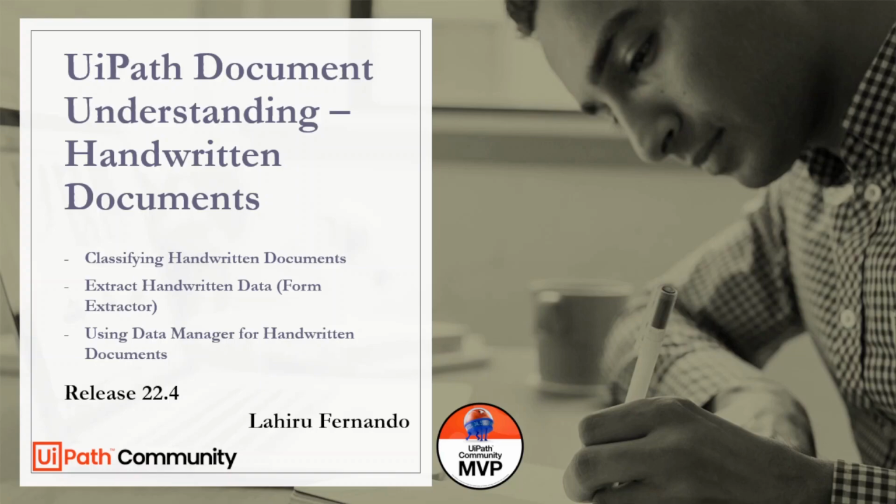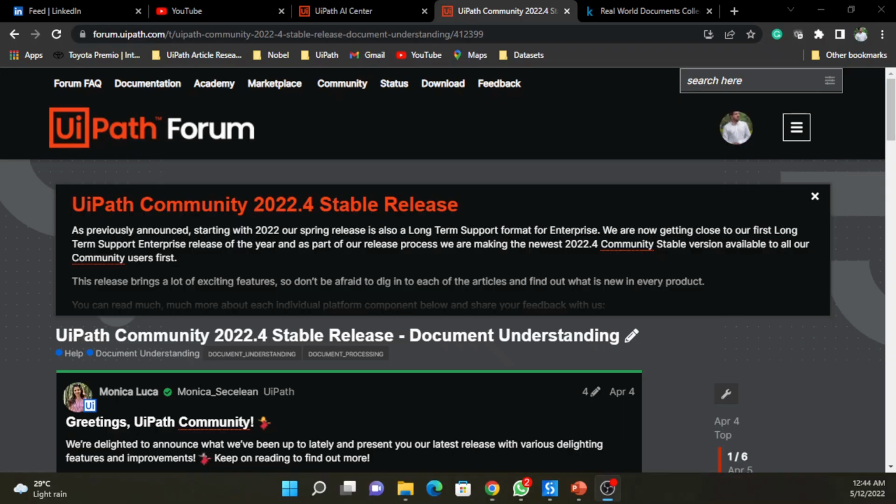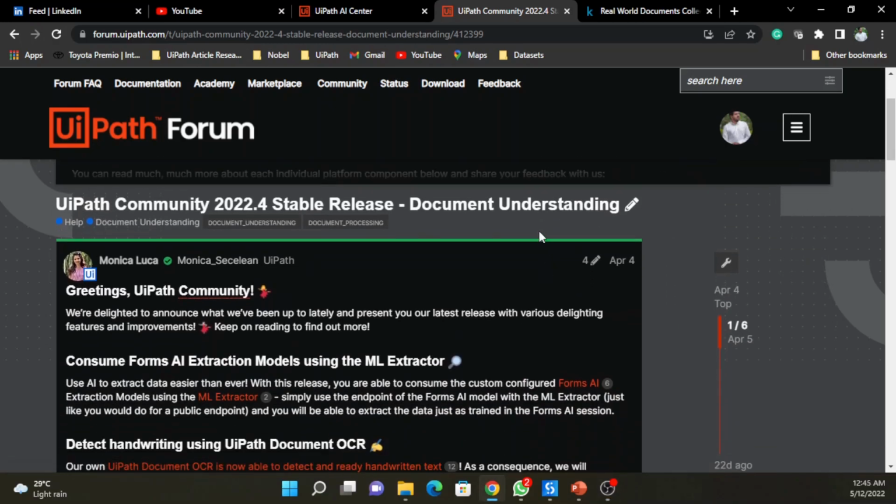And along with that, there are a couple of other updates. So before getting to the handwritten data extraction, let's quickly have a look at the new updates on Document Understanding. Okay, so in this document, you can see some of the recent updates that they have released in the 22.4 release. So let's have a look.